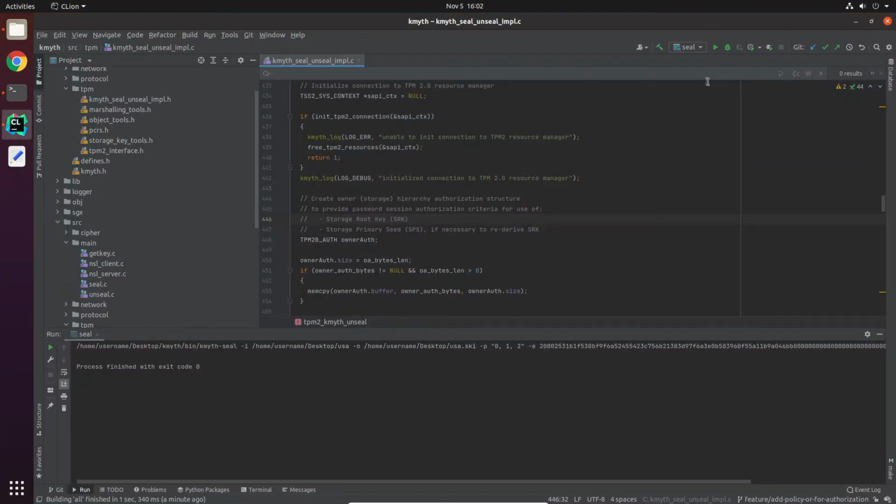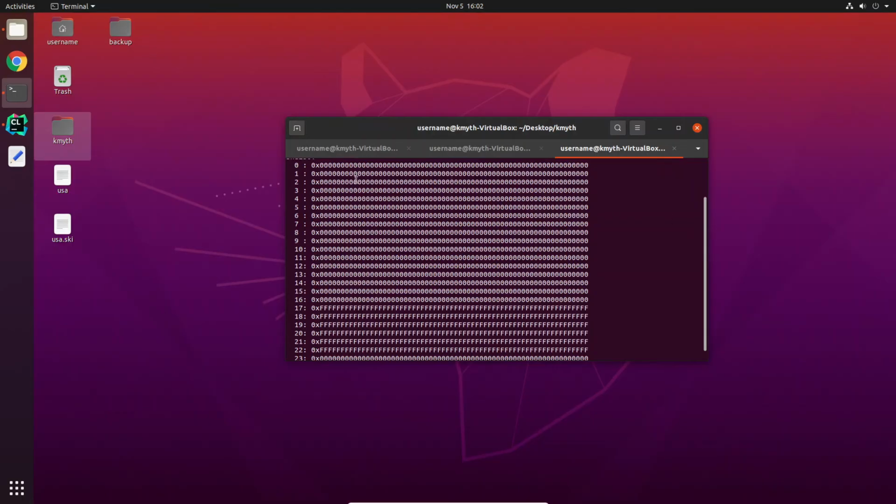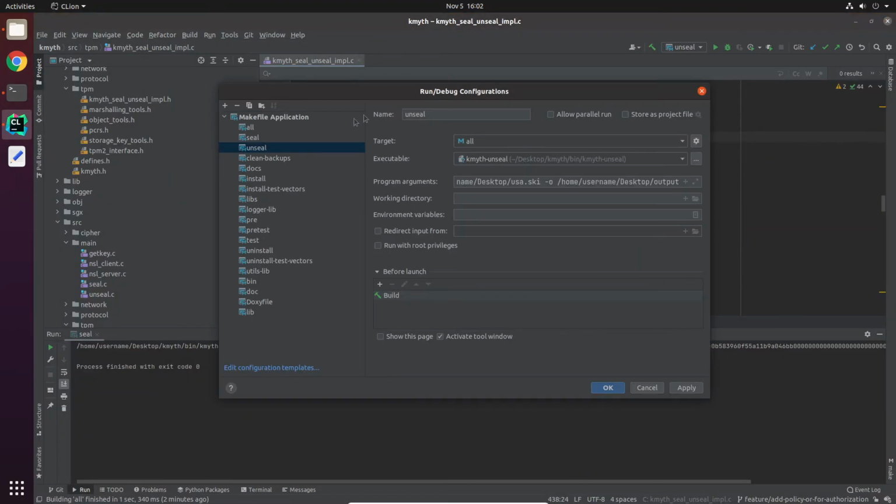So real quick, we're going to do an unseal, noting that these are currently the values we have in the PCR. And if we go to run, edit config, we do need to add a flag indicating that we're using a policy or.